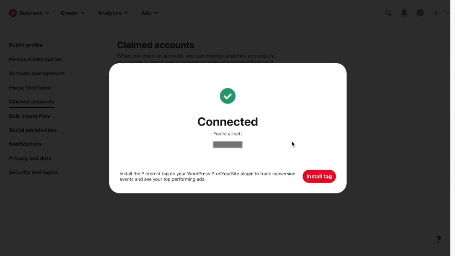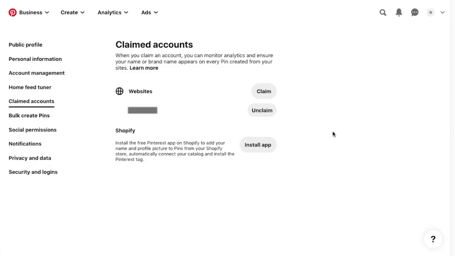And that's it. It says we're connected and we're all set. This bit about installing the tag is if you're going to be running Pinterest ads. I'm not, so we're going to leave that step alone, and I'm just going to click somewhere off of this pop-up. And that's it. That's how easy it is to claim your site in Pinterest using the All-in-One SEO plugin. So that's how to verify your website with Pinterest.